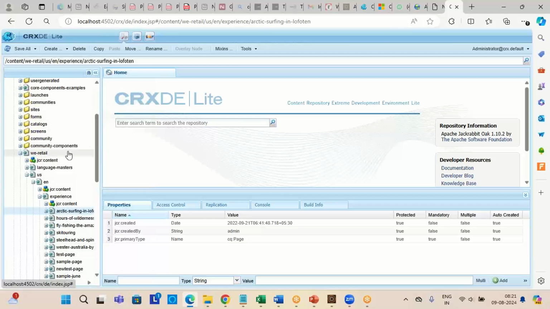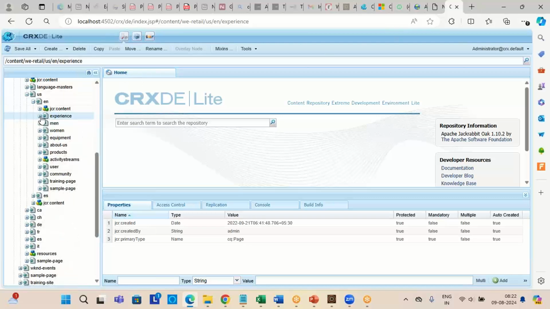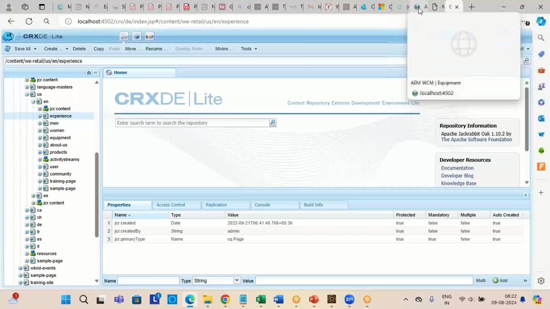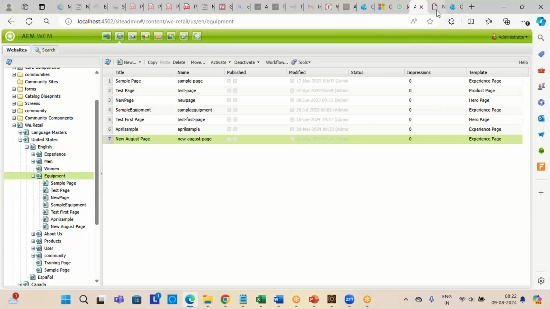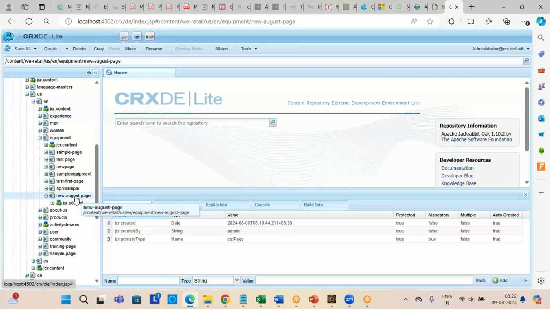Okay. So this is our content folder. We created our page under W retail EN experience. I'll just refresh this page. What is the page name? New August page or something, right? Let me open that where I created that page under equipment. Okay, so now I'll go to equipment. I can see this page. Okay, this is the page I created just now.